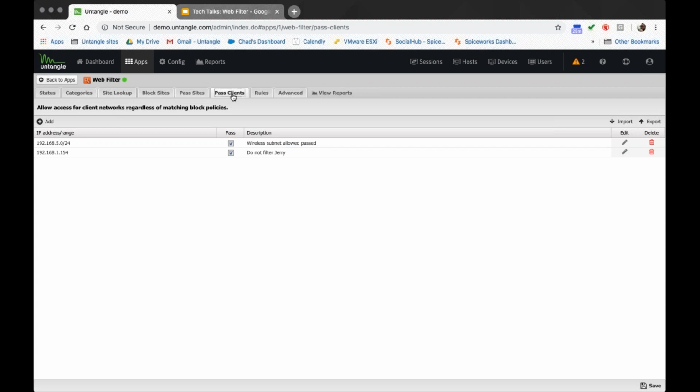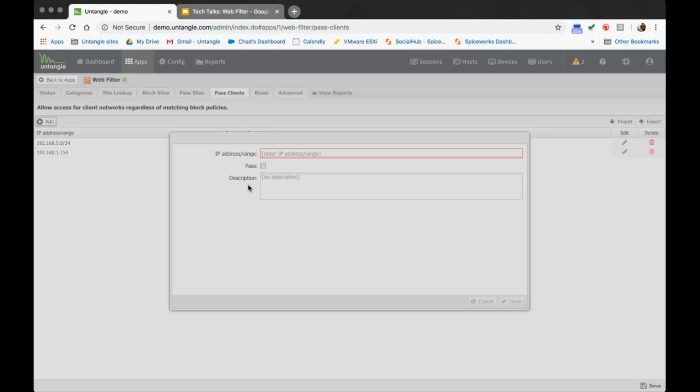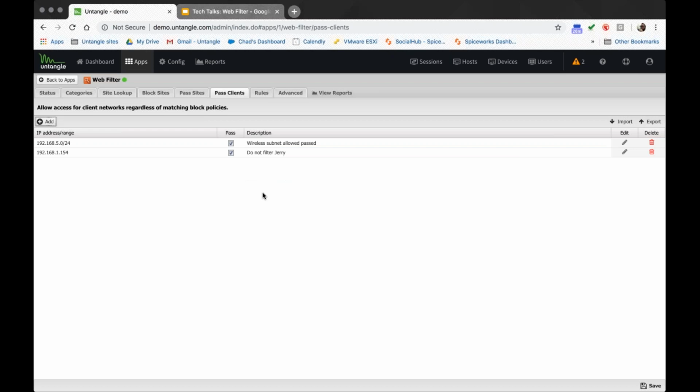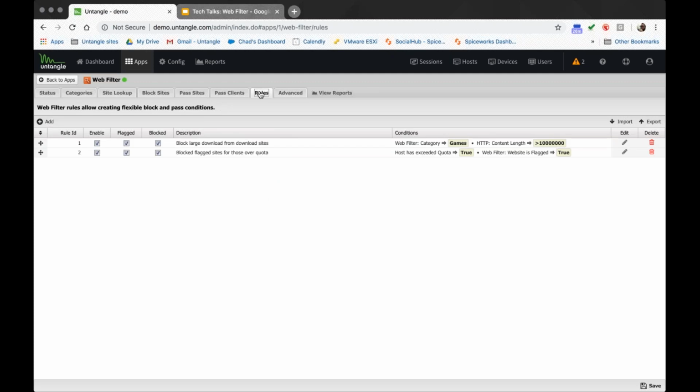The pass clients thing is what I mentioned earlier that I basically don't really use much anymore. I like that we still offer this, but I kind of suggest people don't really use it, honestly, because it removes you from malware protection. So we may remove this tab altogether. I'm not sure. The rules tab I wanted to talk about for just a sec.